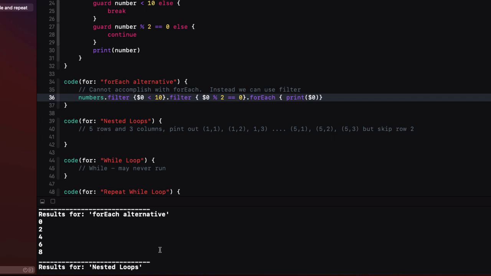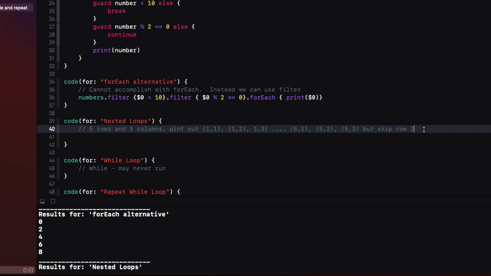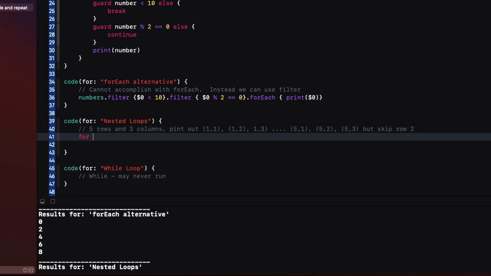Now let's take a look at nested loops. And this is a loop within a loop. For example, let's print out a pair of numbers that can represent a row number and a column number in a table that has 5 rows and 3 columns. For example, that would be 11, 12, 13, all the way up to 51, 52, and 53, which would represent the last row. So we can do this by nesting loops.